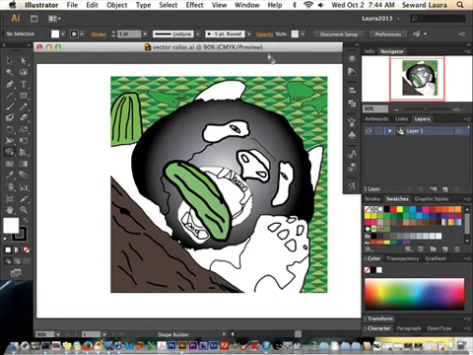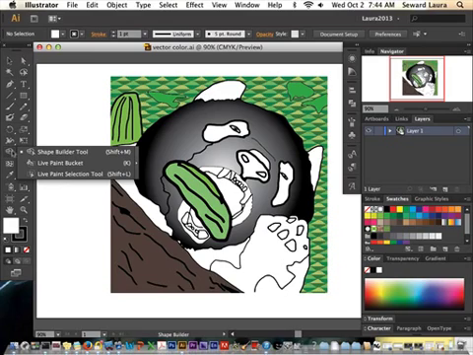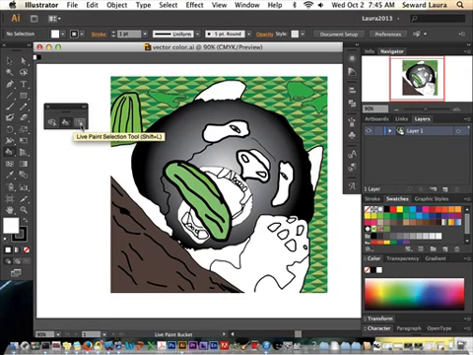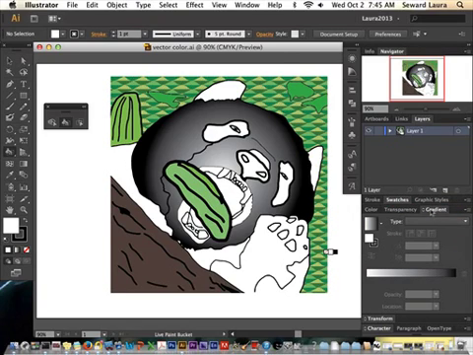Alright, so to be able to manipulate your gradients, it helps to tear off the live paint tool. It's under the shape builder tool here, and you just go to this little arrow at the end and tear it off, because you're going to be using two different tools in here, the live paint selection tool and the live paint bucket.